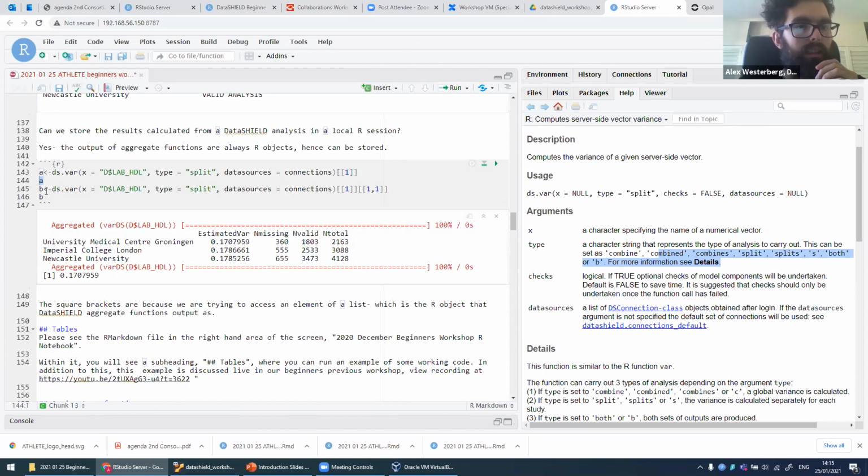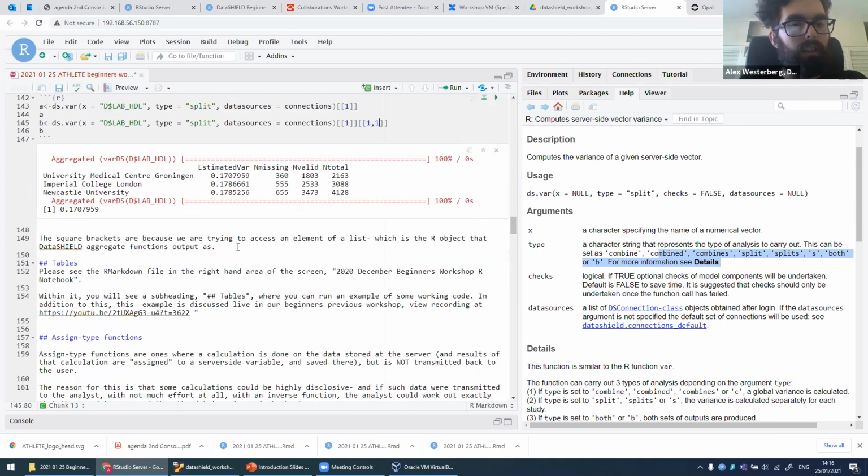Instead, we will look inside A and we'll call B, looking inside the first object and then looking at the first row, first column. So first row, first column is 1.07079. So that's how to isolate it. If you wanted to look at the third row, third column, you'd do 3,3. So that is the end of the summary statistics part.